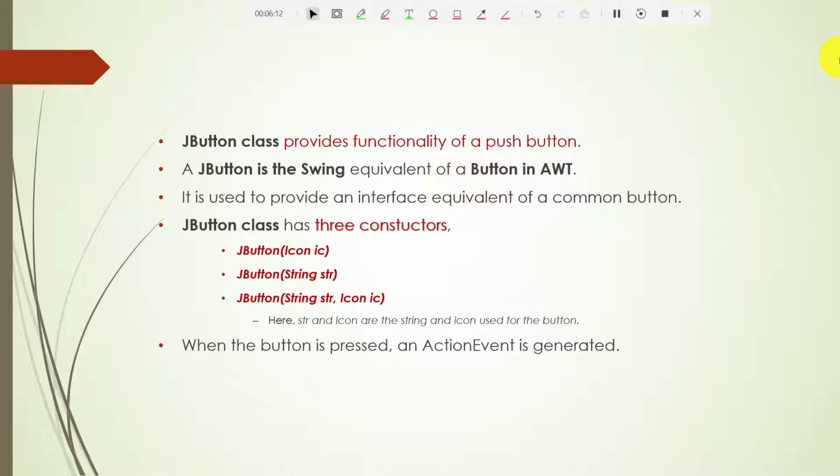So let us understand something about the JButton class. The JButton class is responsible for creation of buttons. JButton is the swing equivalent of a button in AWT. I told you, you can create a button in AWT also, and in swing also. Swing is an advanced one. So here you tell it as JButton; if you are doing it in AWT, then it is just Button.